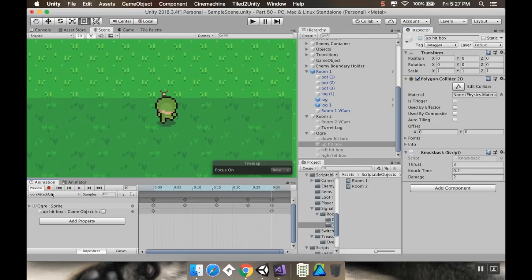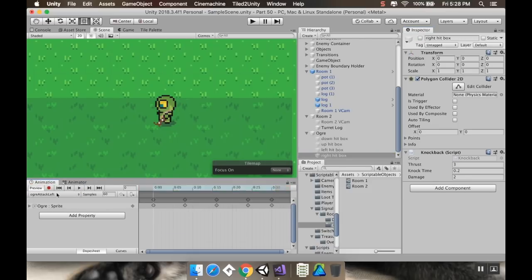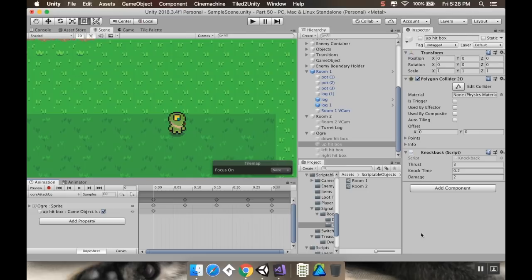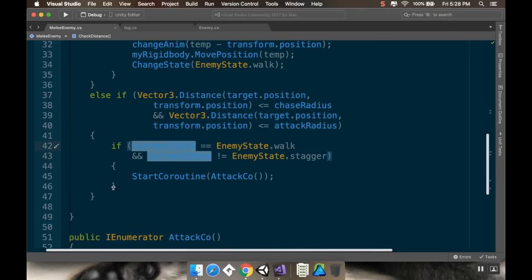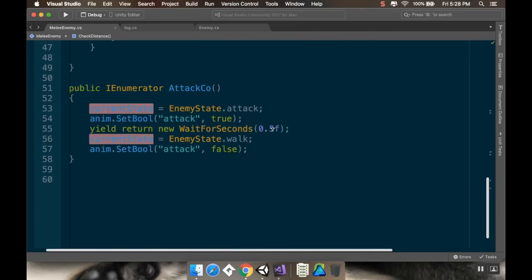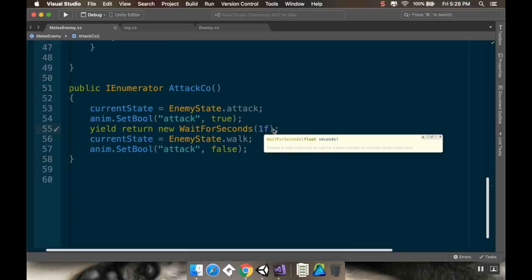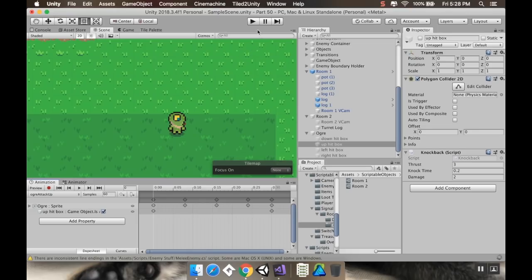Cool. So fast forward again. Alright, cool. Now I'm also going to give a bigger delay in the wait for seconds. I'm going to give him a 1 second delay, so he's not attacking immediately after he just attacked. I'm going to save that, pop back into Unity, let's hit play, and let's see how this goes.